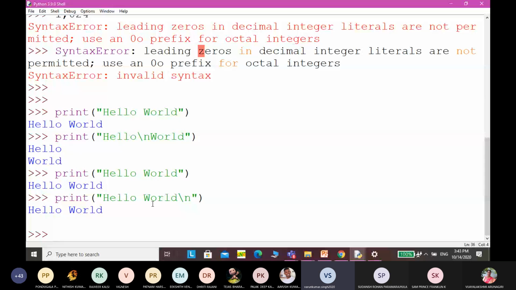When I give hello world with \n at the end, it will create one more new line at the end. After \n, I don't have any statement, but it still creates one new space. Here, the space is created. Clear? Yes, ma'am. That is the thing I am showing.